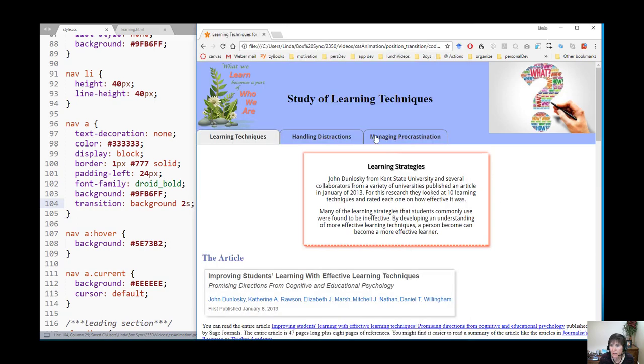I save that and I come back over here. Now when I hover over it, instead of changing all at once, it takes 2 seconds. Notice that it happens both when I hover, it takes 2 seconds to change the background color, and when I unhover, it takes 2 seconds to change the background color. So whenever the background property of that A tag changes, it will take 2 seconds to do it. And that creates a transition.